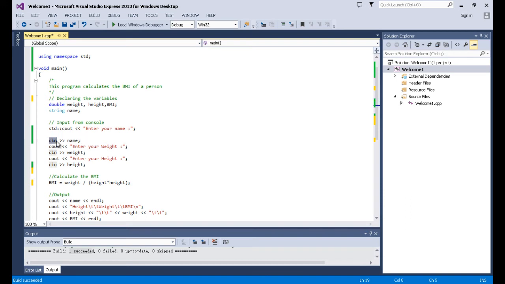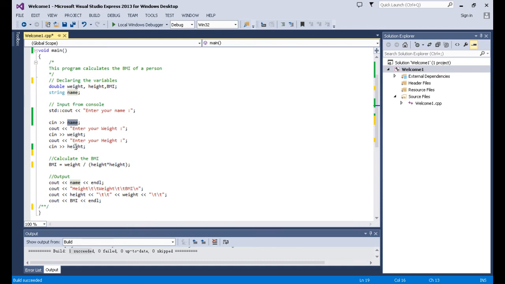Cin is the opposite of cout. The cin object is getting the input from the console into the variable that you've declared, so you can fill in the information into the variable. When it's declared, it is empty. There's nothing inside. The rest is the same.